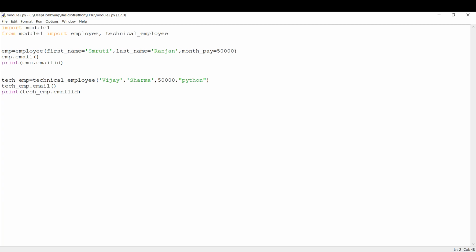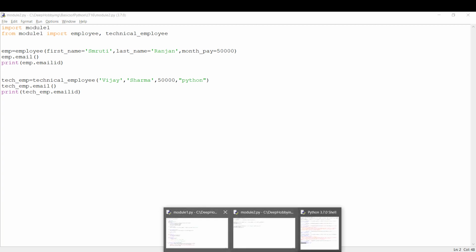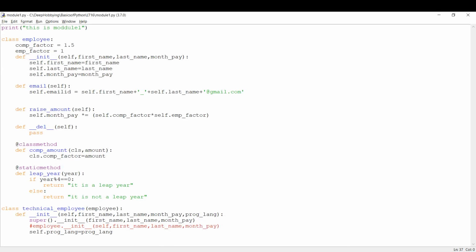Now if you remember my previous lecture, we talked about the static method, and there we said the static method is present within the class, even though it doesn't take the class or instance as an argument, still it's present within the class. That's because it has some relevance to the class.